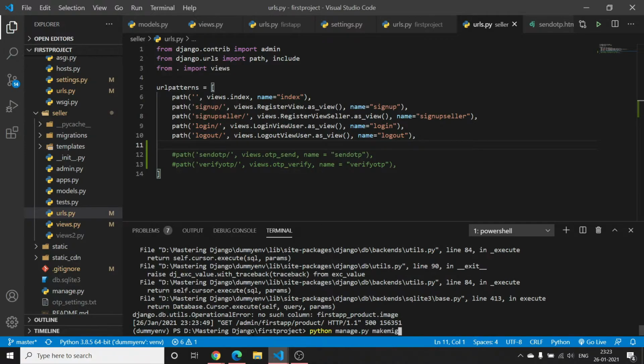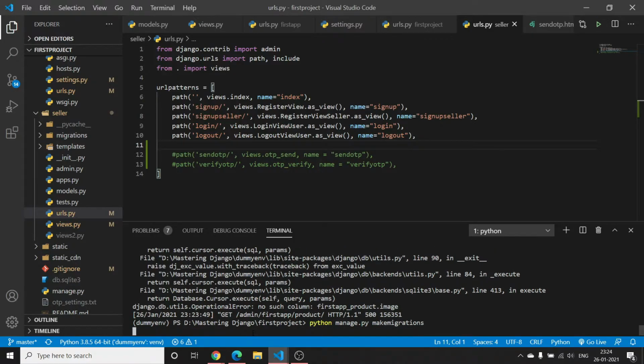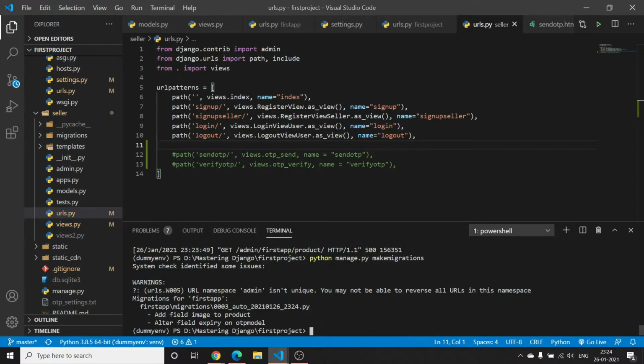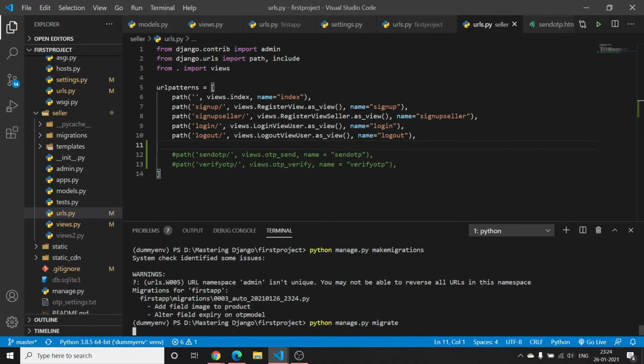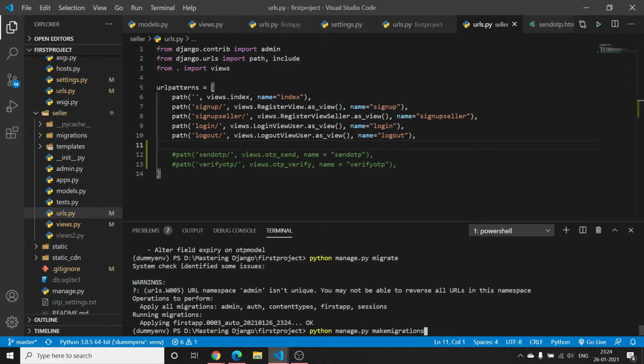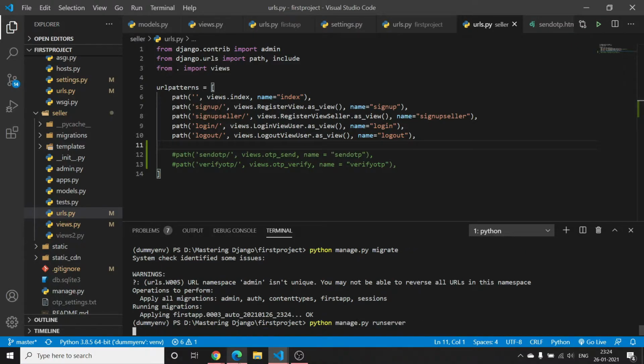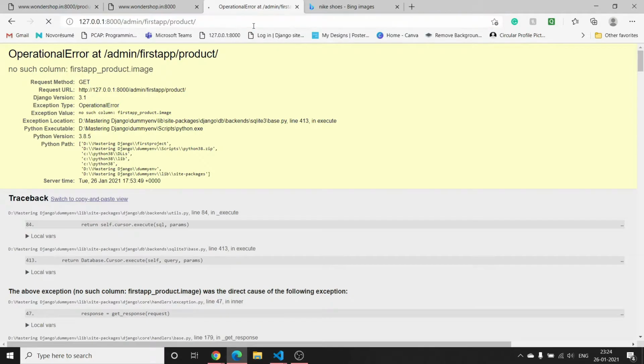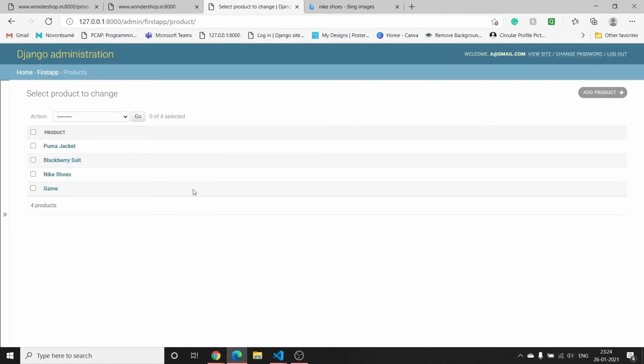Okay, so I have to apply here python manage.py makemigrations, added field image to product. Okay, now python manage.py migrate. Now let's run server, and now refresh, and now in Nike shoes I will upload the image.